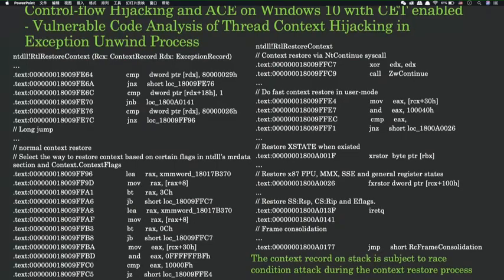Let's see, the code is a little complex. The code name is I showed a half-bug, and we can see at the top right the function we'll call ZW continue. The ZW continue is NT continue, internally called ZW continues. It will change the thread context in kernel.